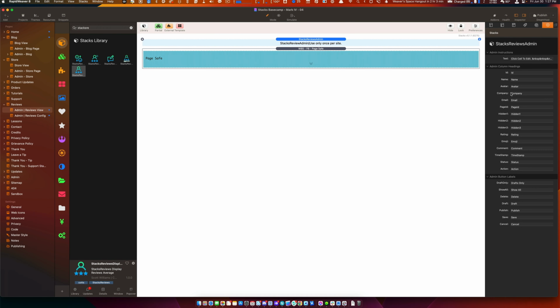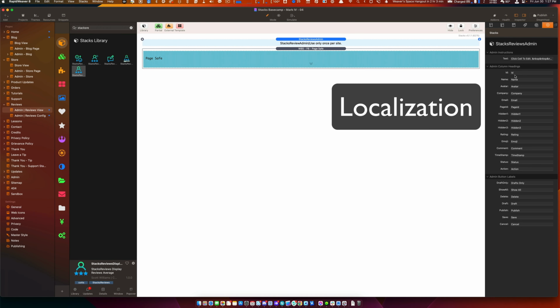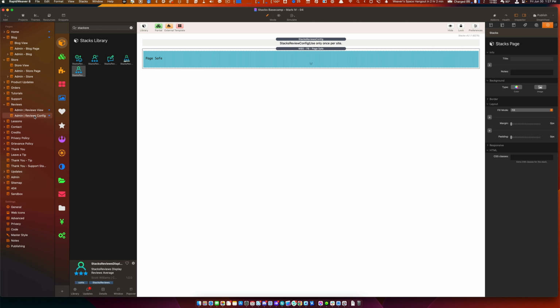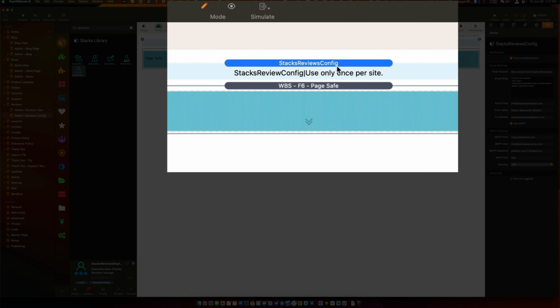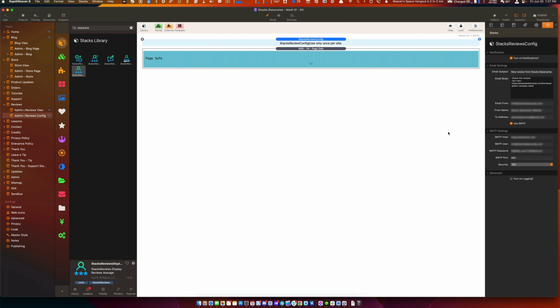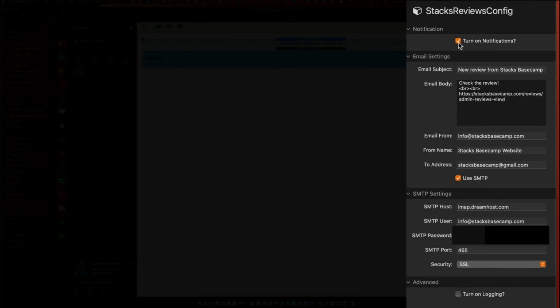They're just things you would leave alone, like the ID, name, avatar, and on and on. And then over here I have this page, which I have a page safe stack on, and it has the Stacks Reviews config. The Stacks Reviews config is where you're probably going to do the most work within the stacks themselves, because this is where you can turn on notifications.